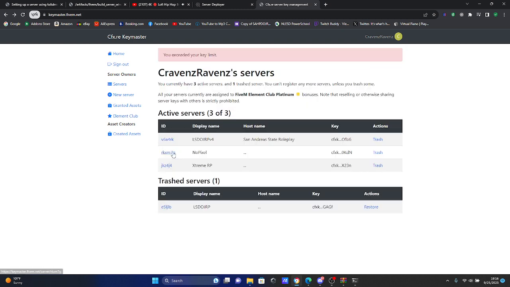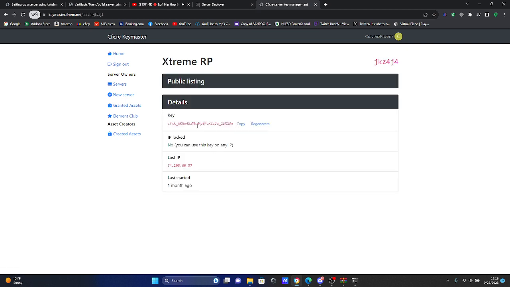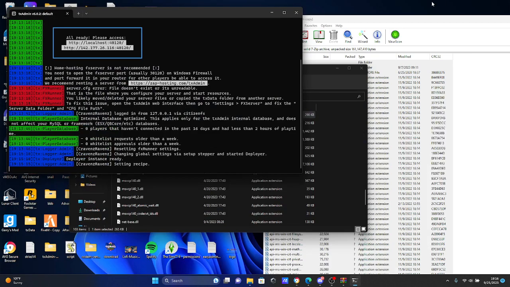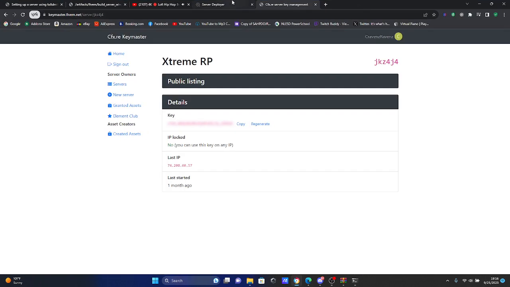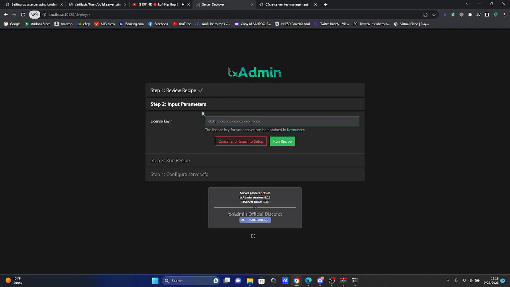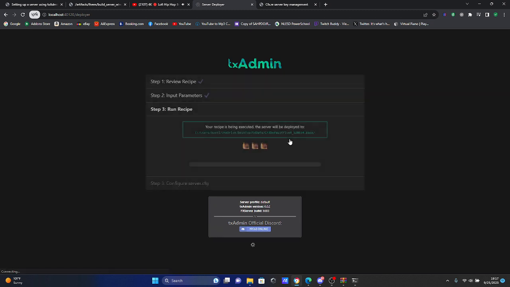You want to go click on your key numbers here. You want to click on that. You want to show your key, and you want to click on copy. After you've copied your key, you then want to head back. I don't know why I closed that, but anyway, you want to head back here. You want to just click on Control V. Just like that, you have the key.